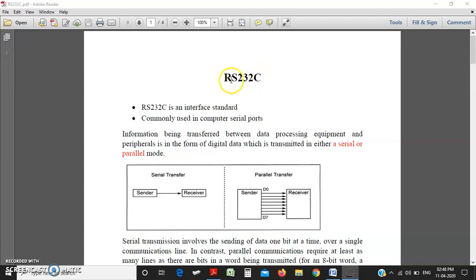RS-232C, where RS means recommended standard, 232 is the number, and C is the current version. RS-232C is an interface standard commonly used in computer serial ports. Whenever a computer communicates with some serial device such as a modem, which is used for serial communication, then we need the RS-232 standard.